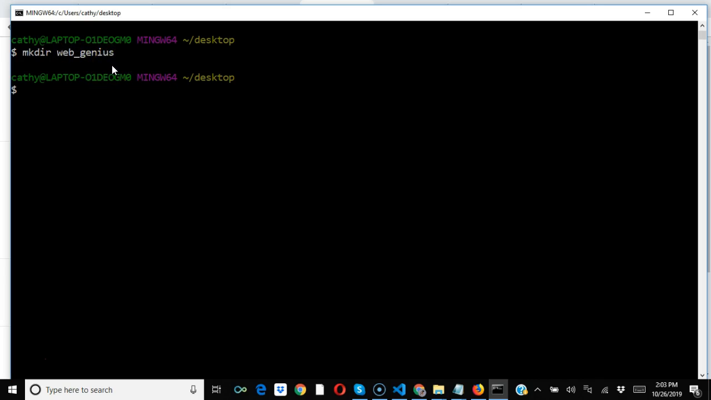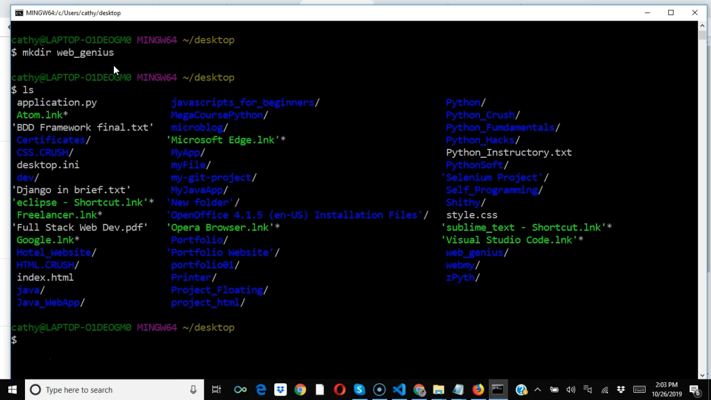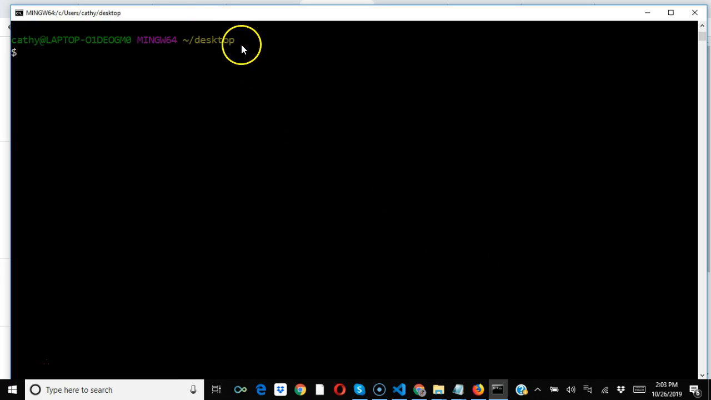How can we check it? You can check it by writing the command ls and pressing enter. And where is web_genius? Here is web_genius. Now let's clear it. Where are we? We are on the desktop. Now we have to change directory, meaning we have to go to the folder that we have created. What is it? It is web_genius, right? Yes, now we are inside web_genius.